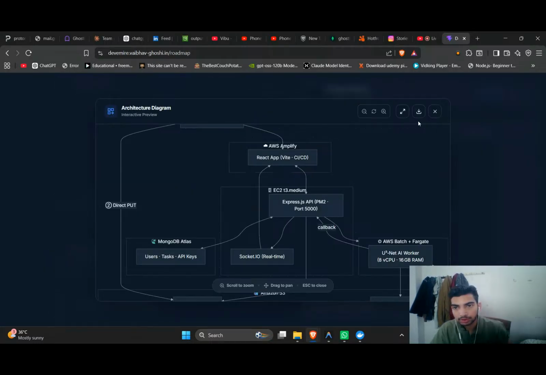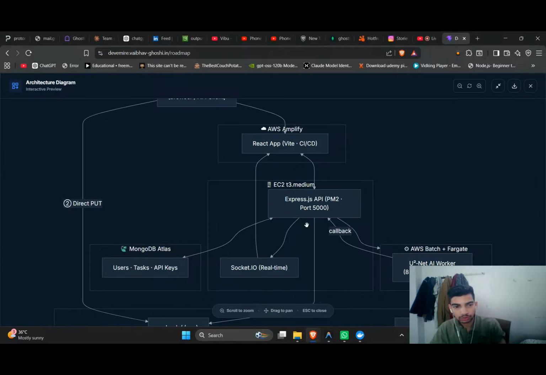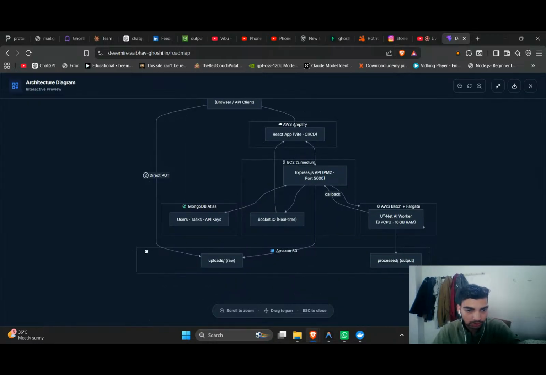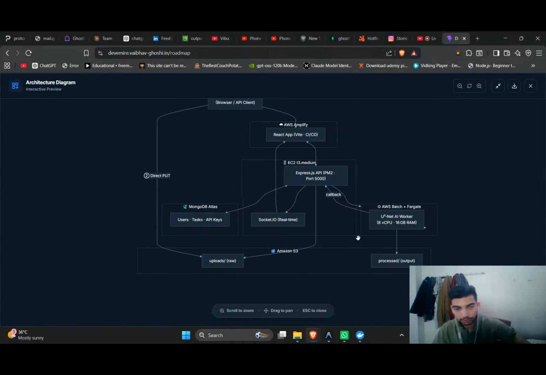So basically, this is the architecture that we are currently using. Let me explain what this architecture is. This is our S3. It is used for storing the uploads and the outputs of the video or image. We can directly use our backend for the video processing, and then upload the result.